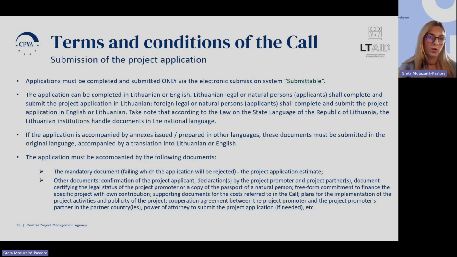The application should be accompanied by annexes, and if those annexes are prepared in languages other than English or Lithuanian, the documents should be submitted together with the translation. It means that the document in the original language should be submitted, and together with that, the translation. The terms and conditions do not require an official translation with an apostille or notary confirmation, only if there would be some questions about the translation, the evaluator could ask about that.